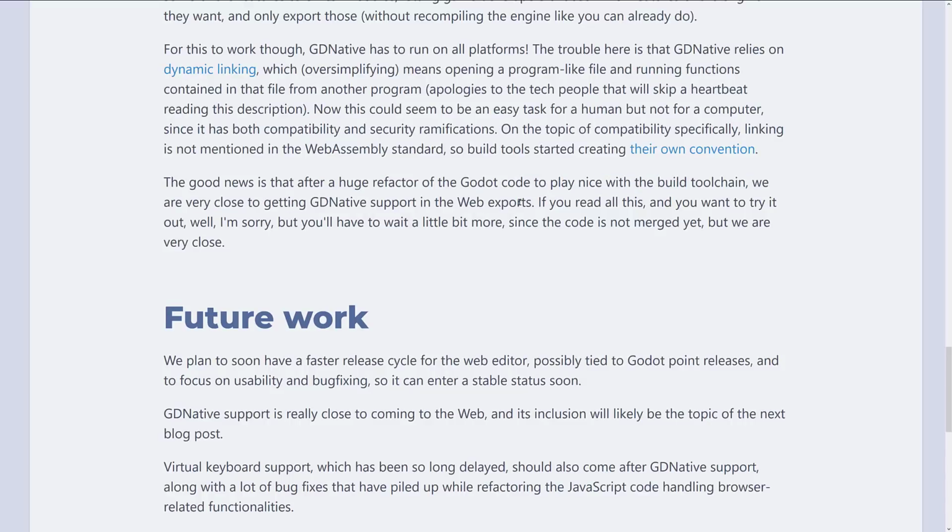Once that's done, in a lot of ways, the web exports are going to be pretty much identical to all other platforms, and it's also going to make it so that if you write GDNative extensions, it's going to be working on pretty much all of the platform options out there.